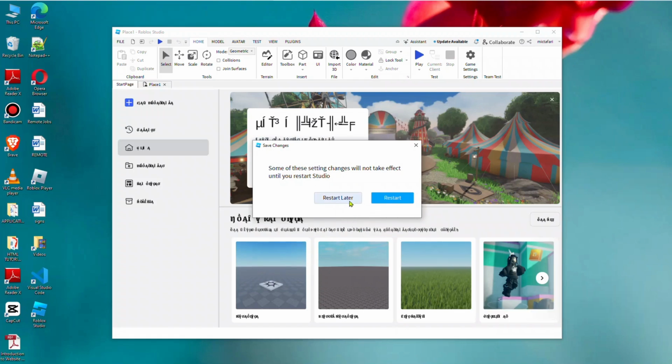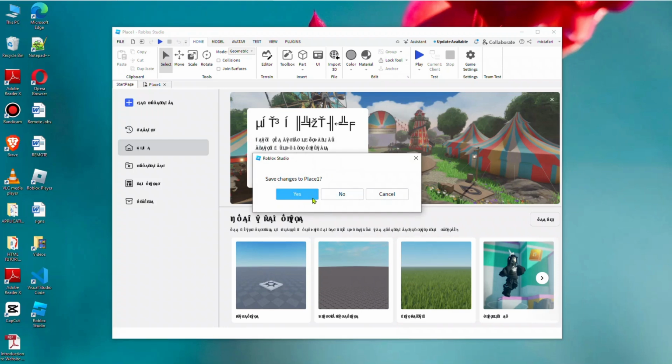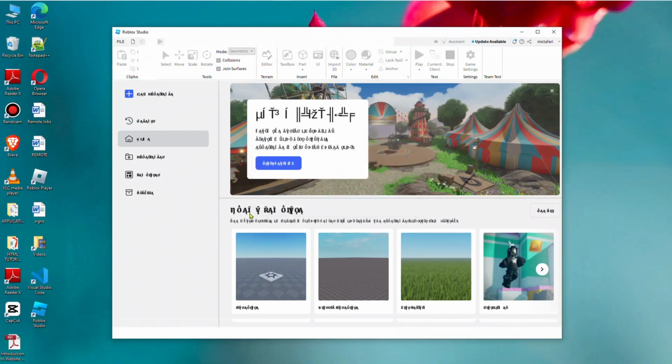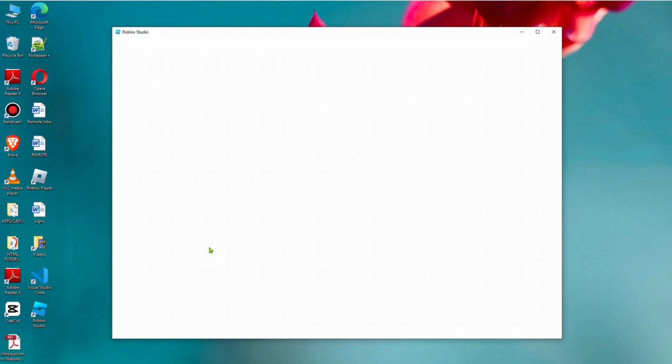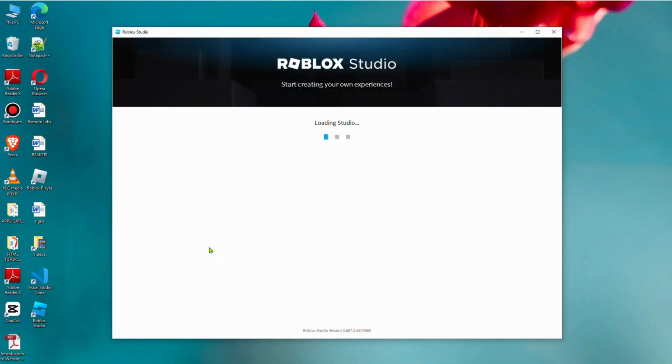You'd have to restart it for it to apply. So no, let's not save any changes. So it's going to restart. Good, and you can see my Roblox Studio is restarting itself. The language you changed to English, you can see it's now English. It takes some time to load, so we need to wait.